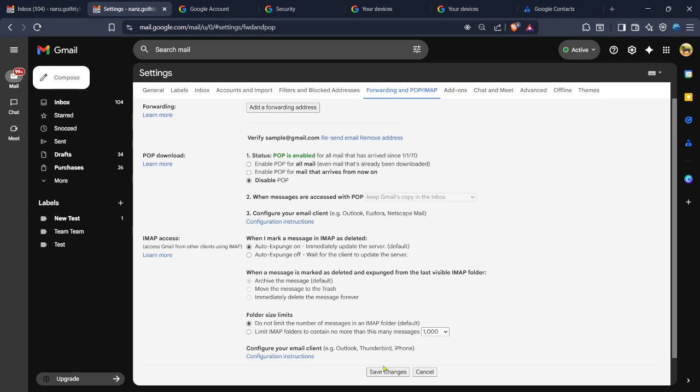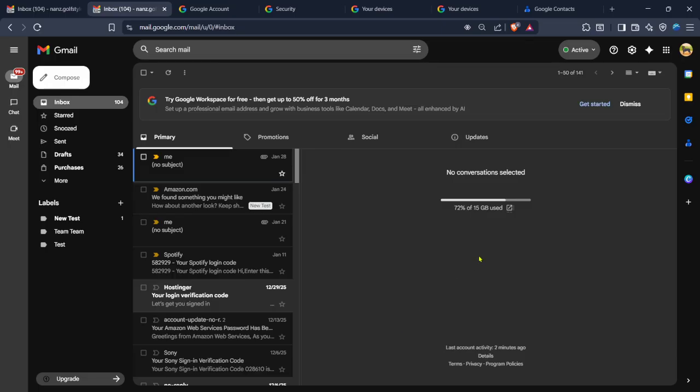Scroll to the bottom of the page and click Save Changes. This step applies your new setting. Without saving, Gmail will keep your previous configuration, so it's important to confirm the change here. Once saved, POP access is turned off for your account. Any device or app that was using POP will no longer be able to download your messages.